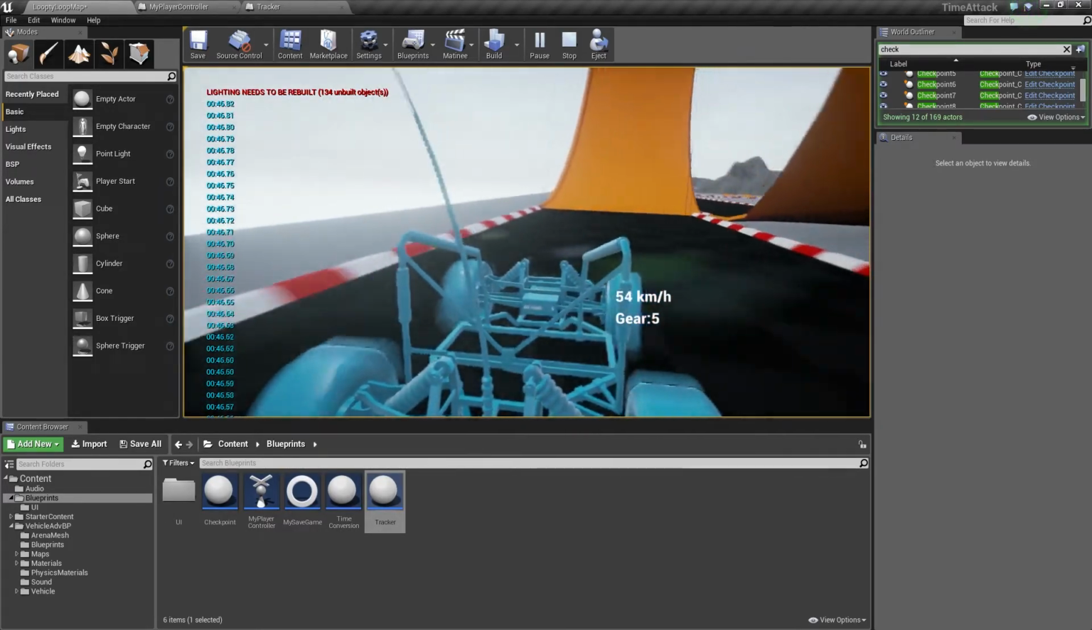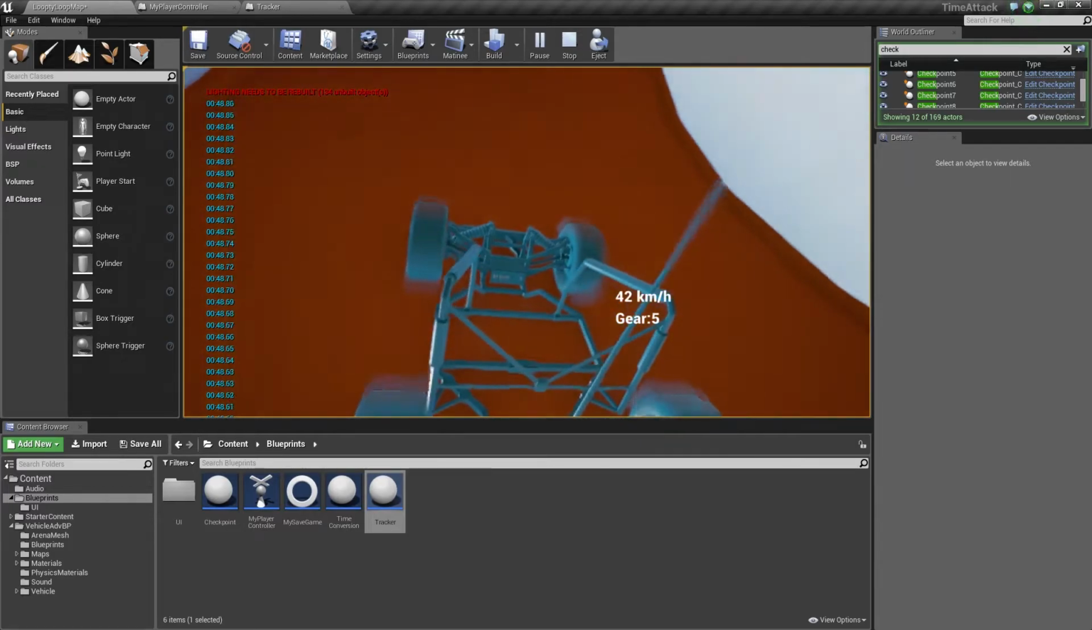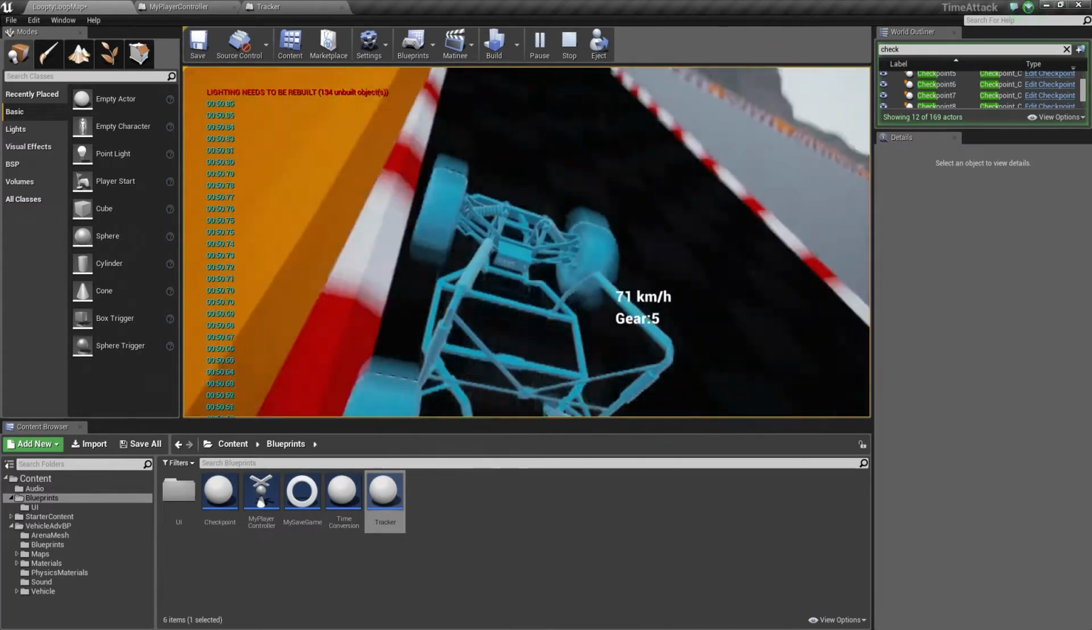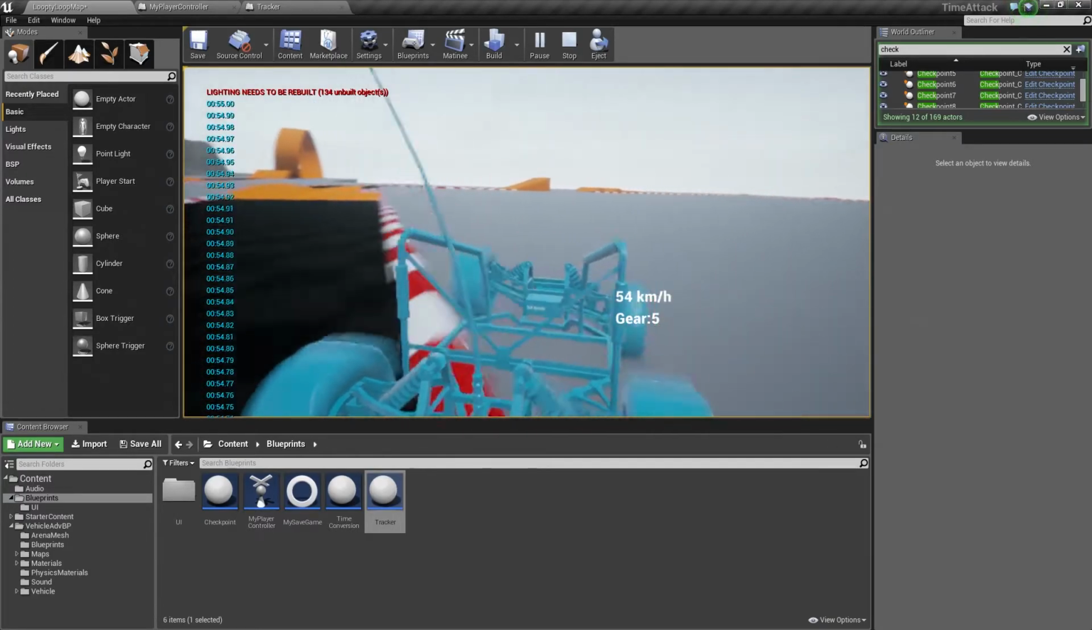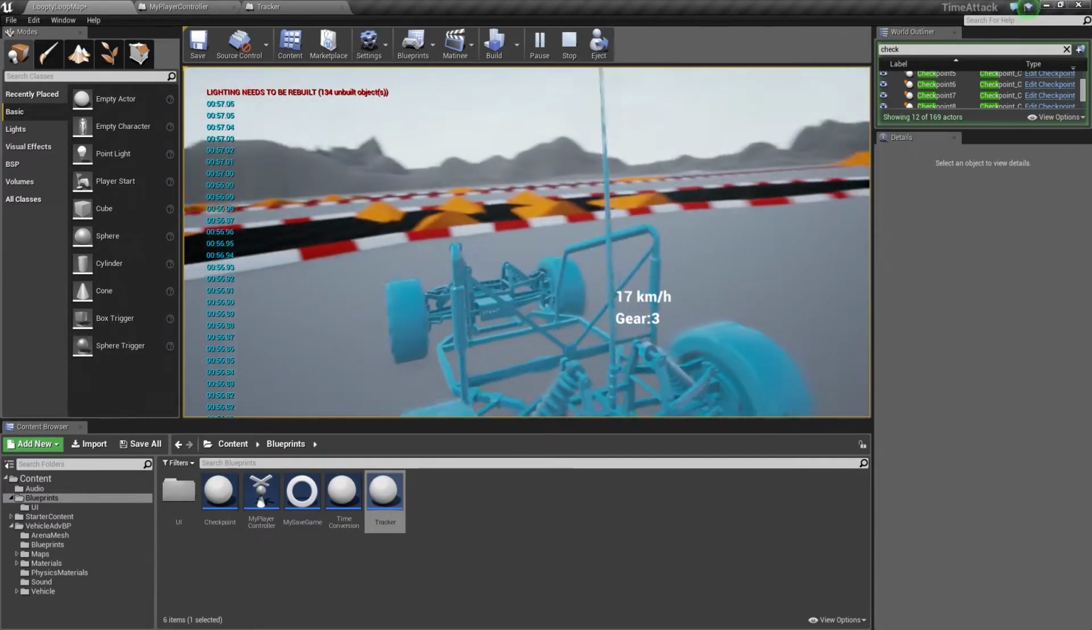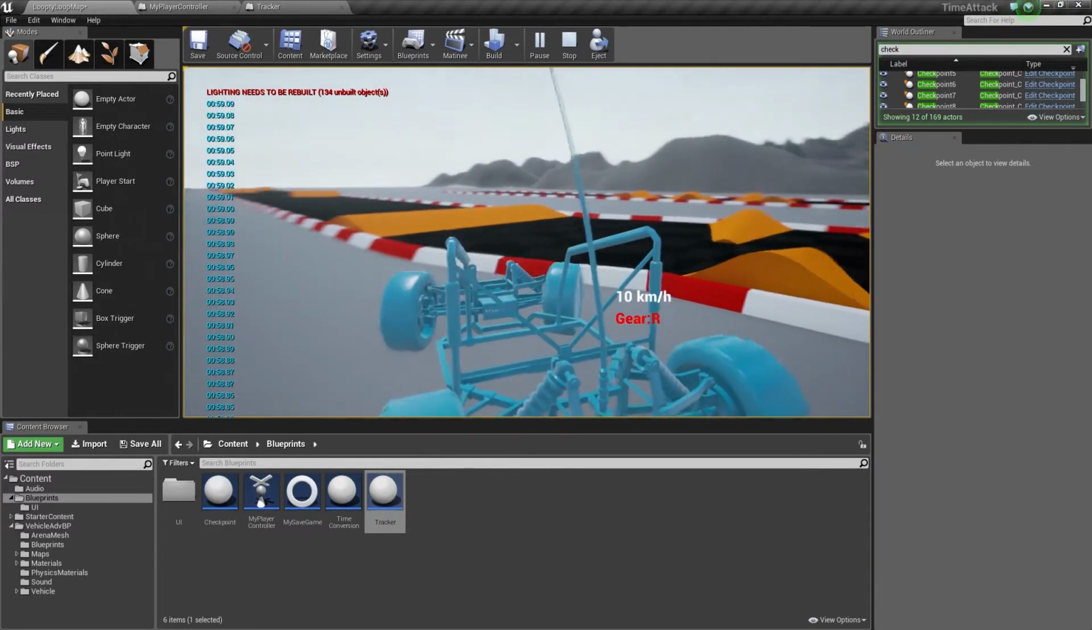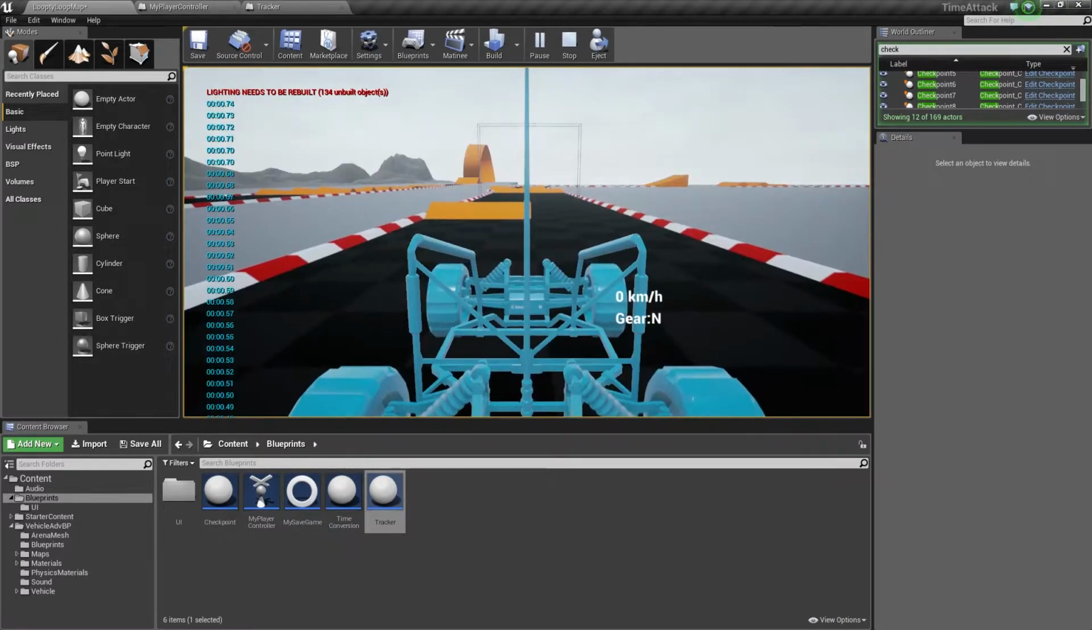Oh, barely made that. So our checkpoint system is working. It's actually pretty fun to kind of drive around and just do this. So we got one more. And our race is complete. It didn't spawn the next checkpoint. It's going to wait 6 seconds and respawn us in our level. And it restarted our timer as well. So our system is set up.